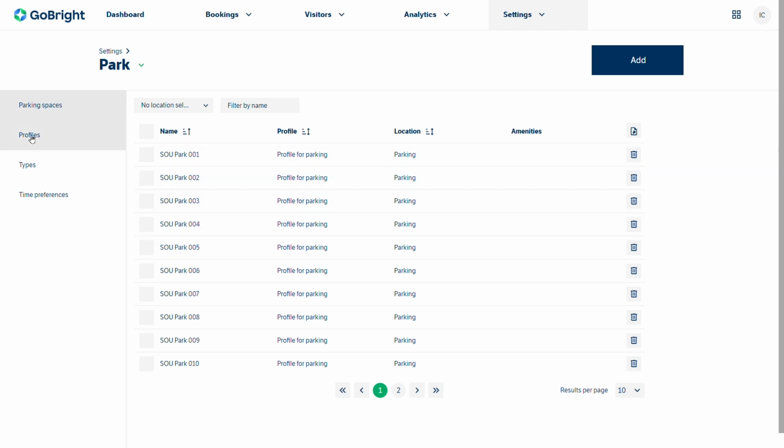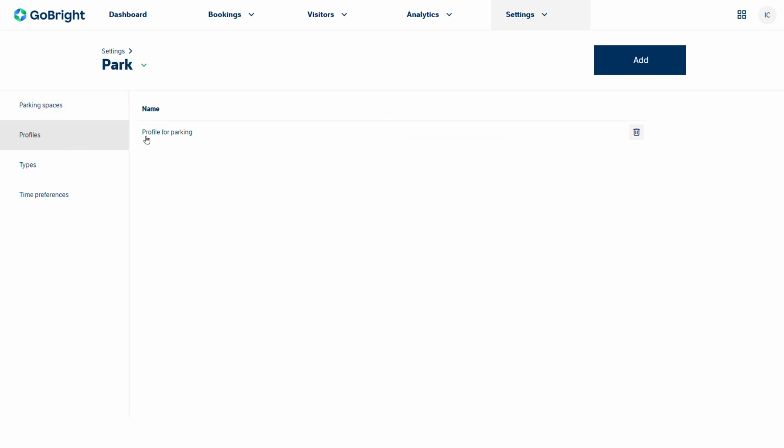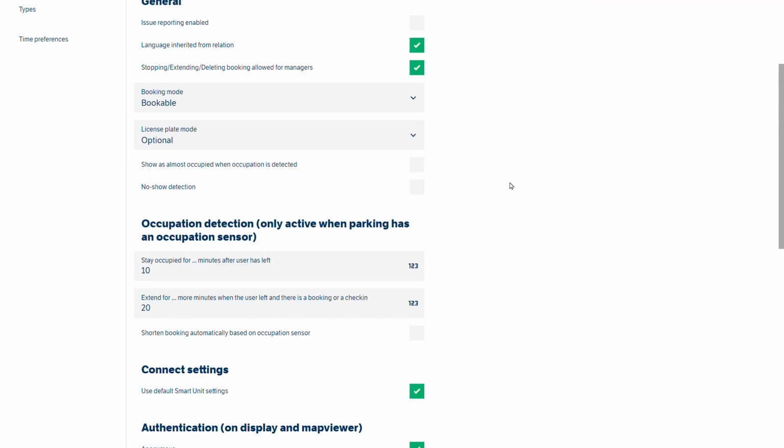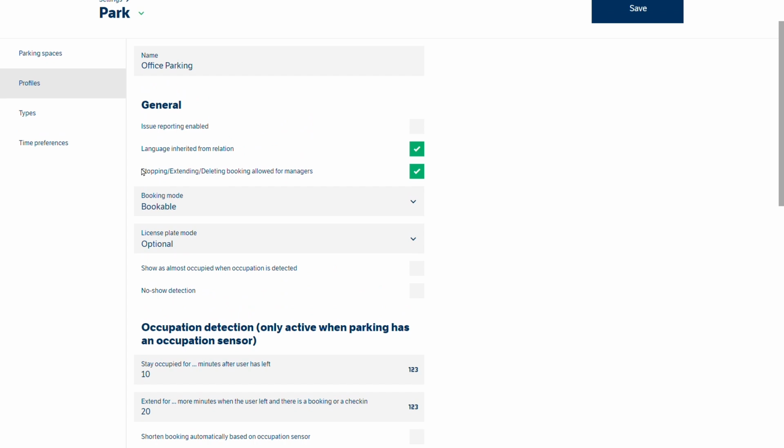Over on the left hand margin you see we have profiles, and at the moment we're using the default parking profile. But let's add another profile, and this one we just give a name, and then we have a series of decisions to make. I'll just pick a few of these out. Stopping, extending and deleting bookings for managers, that would tend to be ticked, as that allows a manager to cancel a user's parking spaces if they've gone on long-term sick, for instance.